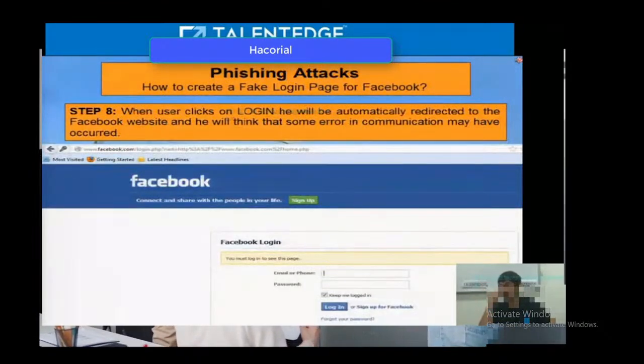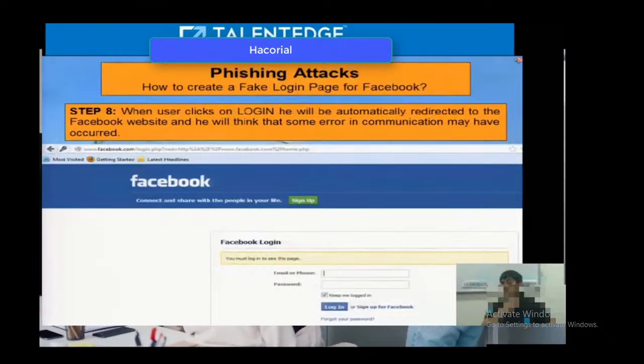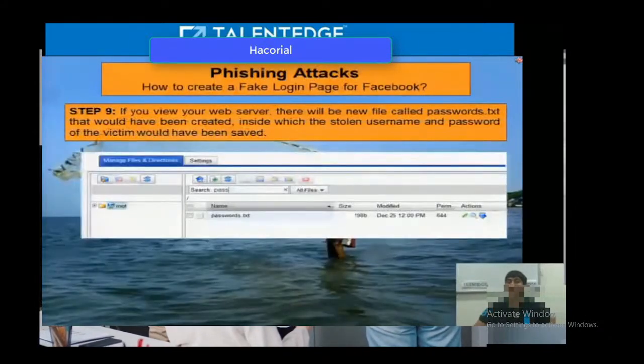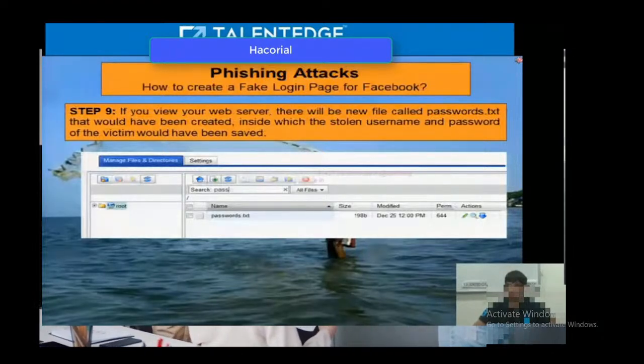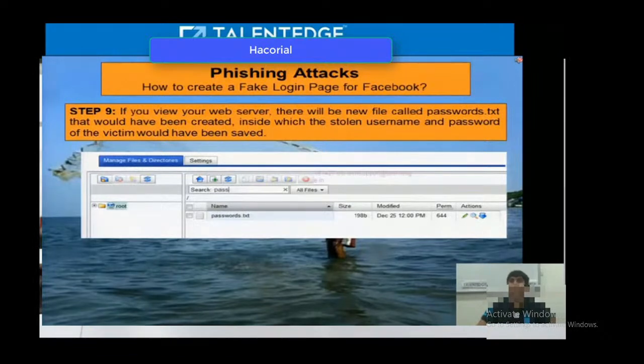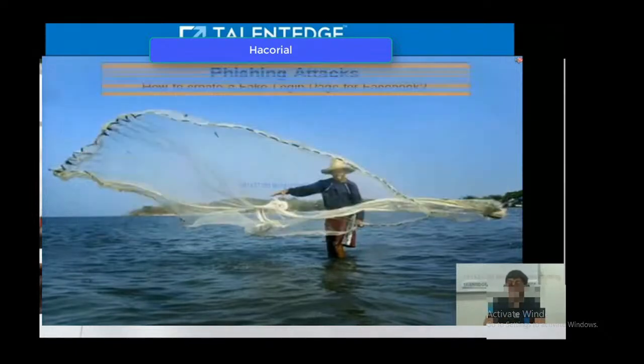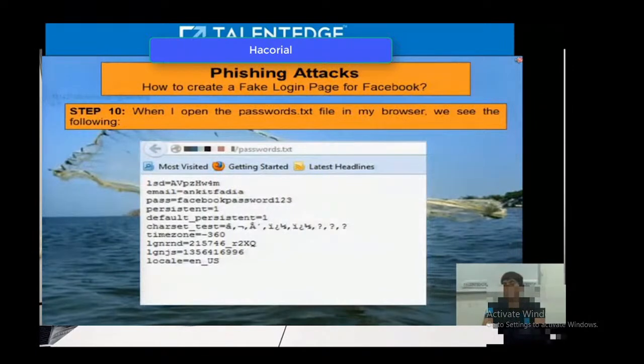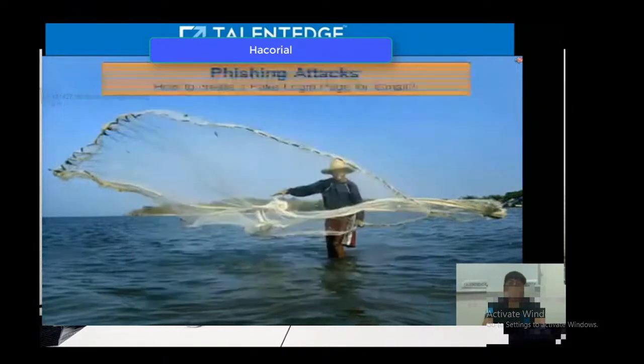So if you notice, look at the screen now, I've actually been redirected to the real website of facebook.com. But in the back end, that record.php file will also create a text file called passwords.txt, which is stored in the same folder where we saved index.php and record.php on my web hosting server or my web space. And when I open that password file or text file, it has my username and password stored in it. As simple as that. So that is how you can create a fake login screen for Facebook.